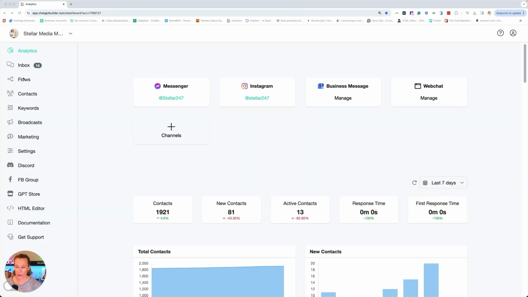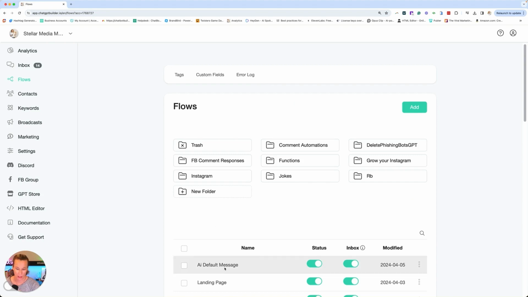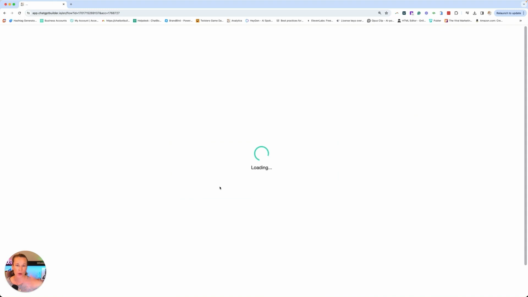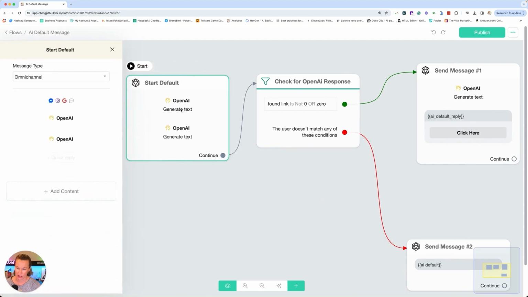First, we would go to our flow section and we're going to find the default message that you built. I would just go to, in my case, AI default message. I could just click on it. It's going to open up the flow. Wherever you have the OpenAI, that's right, you have to be using an AI in order for the functions to function. It doesn't have to be OpenAI, but that's what I use. You're going to click on that.